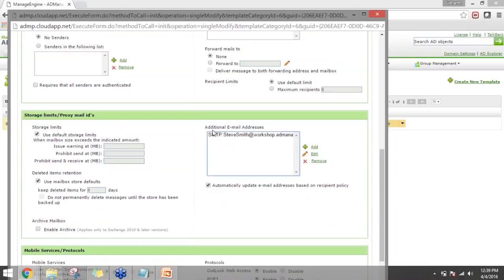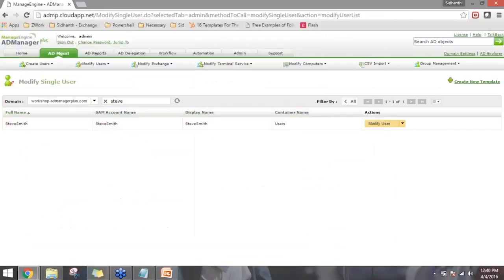So there you go. I've got Steve's SMTP address being set. Now this is based on the recipient policy. Like the scenarios I've mentioned, or something which you might come up with for your requirement, we will now be modifying Steve's SMTP address. So I will be adding a secondary, or I might be modifying the primary one. We're going to look at that right away.